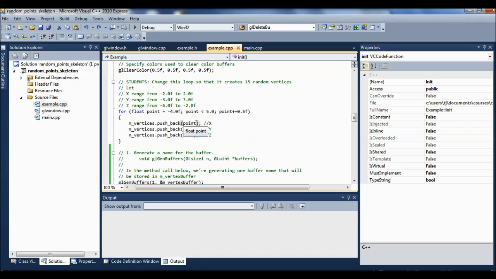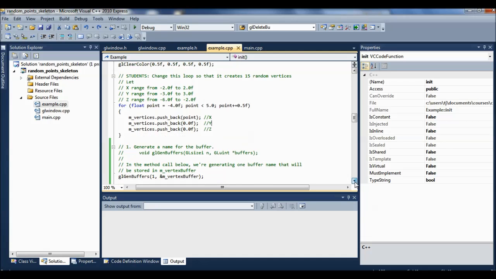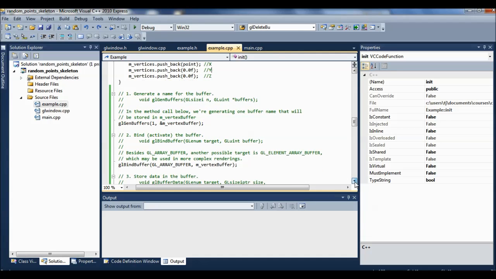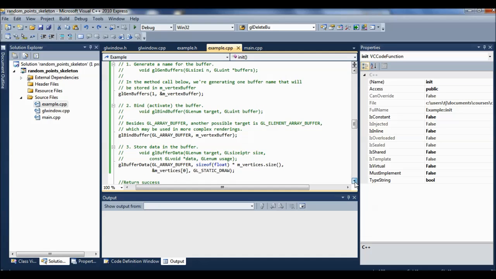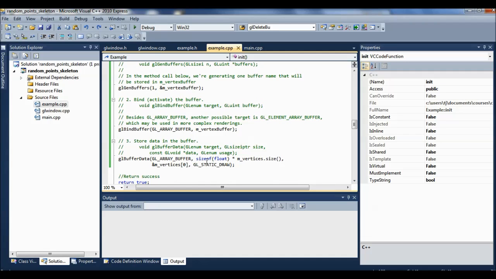Okay, so the X value, in this case, is changing each time. So it's going from minus 4.0f to around 5.0, right? So from minus 4 to 5. And each time we're pushing that value as X, and we're pushing zeros for Y and Z. Okay, because remember, this is 3D rendering, even though it doesn't look very 3D when it gets done. But anyway, we've pushed all those values into vertices, and that's what we're loading up.